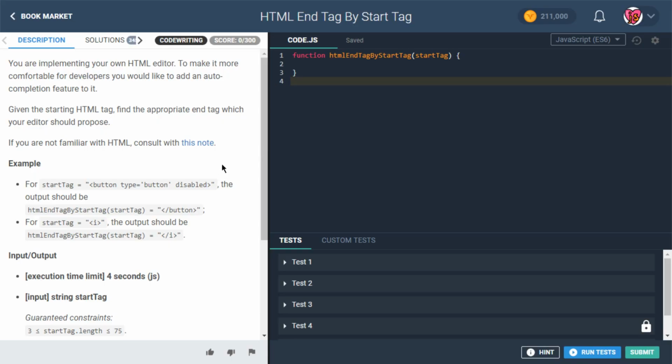Okay, so basically, to continue with this, what we want to do is give the end tag that corresponds to whatever beginning tag they give us. So they give us a beginning tag, and we want to just give them the appropriate end tag. Let's say return, angle bracket, slash plus startTag.slice(1).